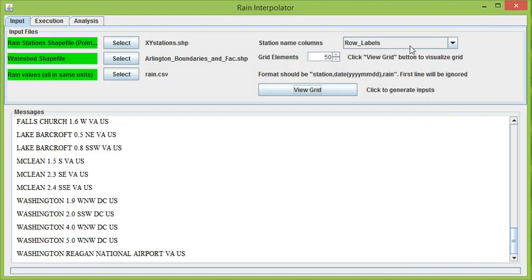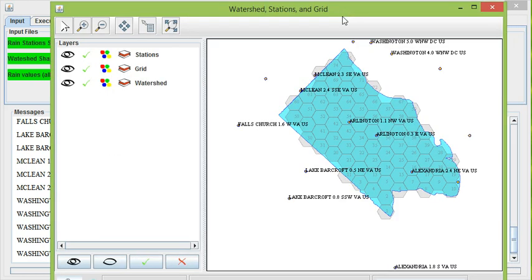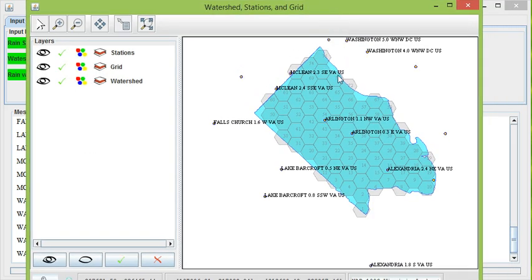50 seems a bit overkill, so I'm going to make it 20 here, and again View Grid. It's essential to do View Grid because when you click it, it shows you the grid, but when you close this window, it's actually creating the grid on the back end. So make sure you hit View Grid.